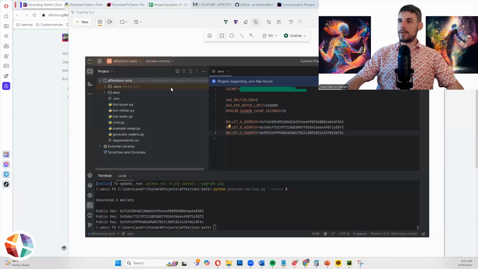So I think we were up to generating the public keys and the private keys. So what your screen should look like, what your app should look like here, is it's going to look something like this. So you're going to have your .env file open here and it's generated those 3 public keys and you're just going to copy and paste those public keys. So this is going to be wallet A address, wallet B address, wallet C address.